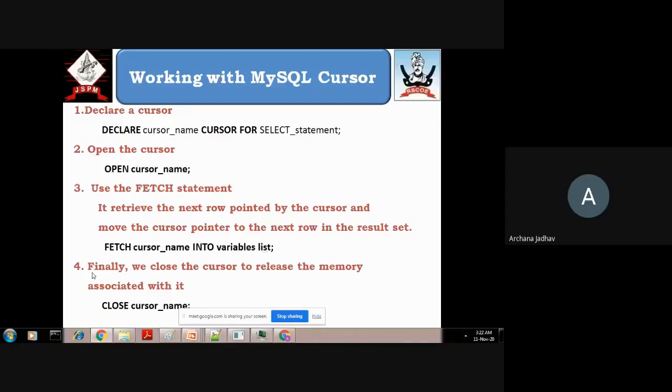And the last operation is to close the cursor. The close cursor statement will release the memory associated with the cursor, and the statement is the close keyword, and then we specify the name of the cursor.